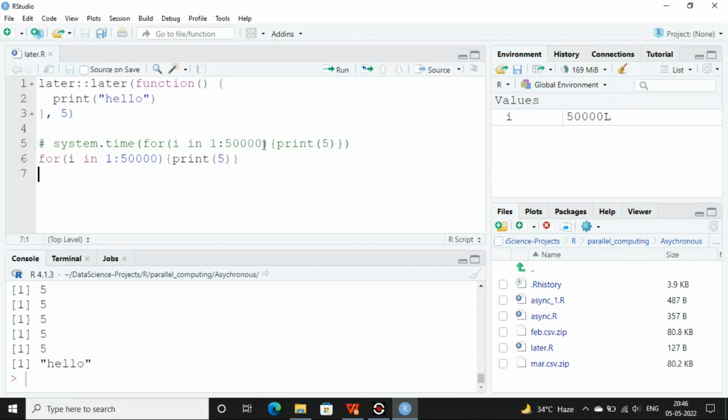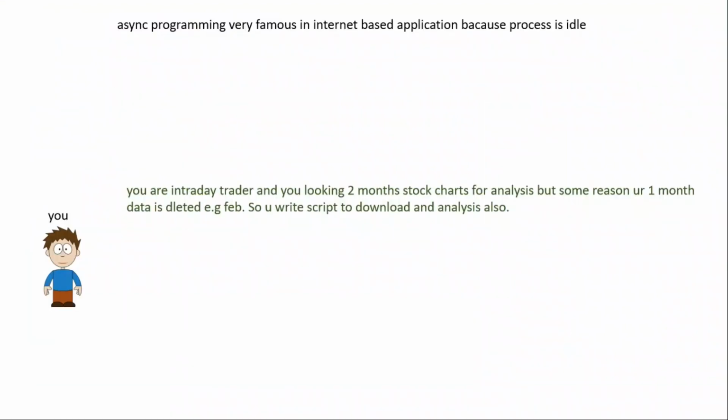Print 5. So, as I told you earlier, it will take 22 seconds, and after 22 seconds R is free. That's why it prints hello. So the purpose of this program is to show you the real meaning of asynchronous programming. In asynchronous programming, you tell the processor to do work when it is free. So that is the objective I want to show you.